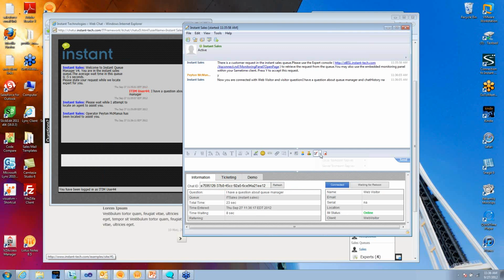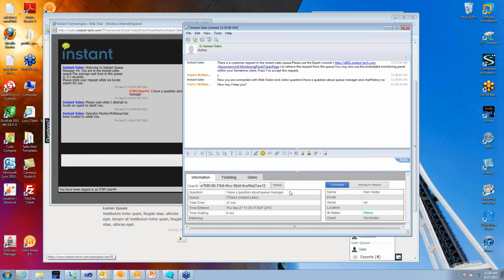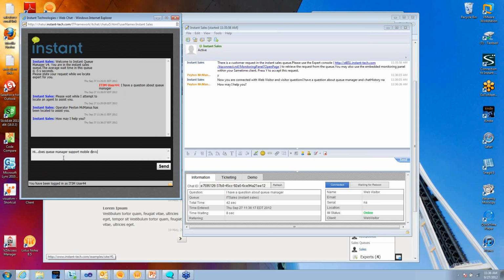Now I can do things like automatically send back a reply, and it's going to transfer. So let's just say, does Queue Manager support mobile devices? Now I'm having a very standard Sametime conversation. As an expert, I can have multiple conversations at once. So if there were 3 people out on the website, I can have 3 separate conversations with them.